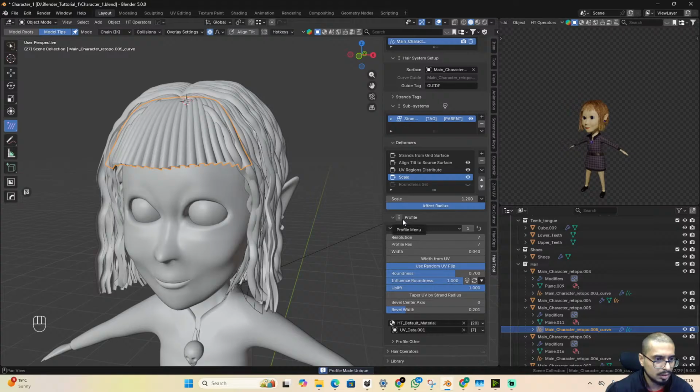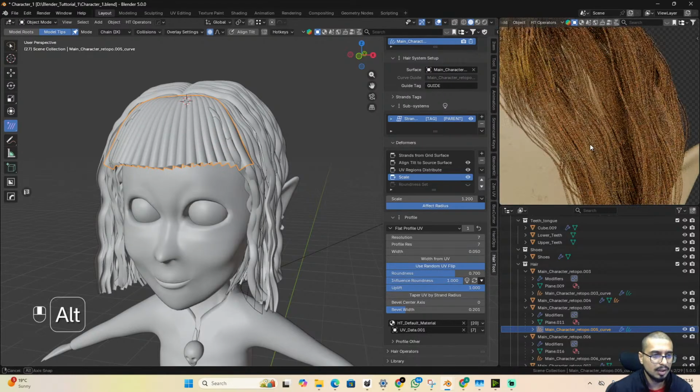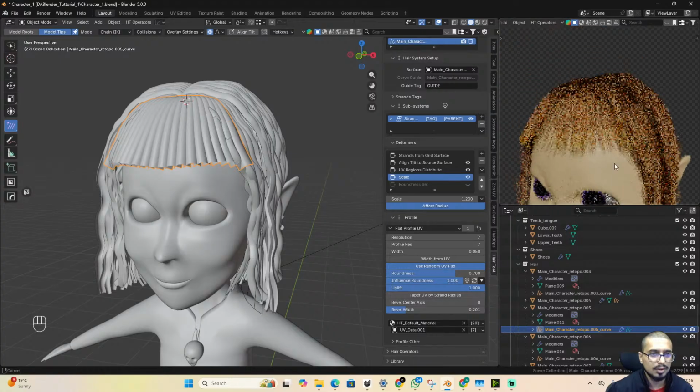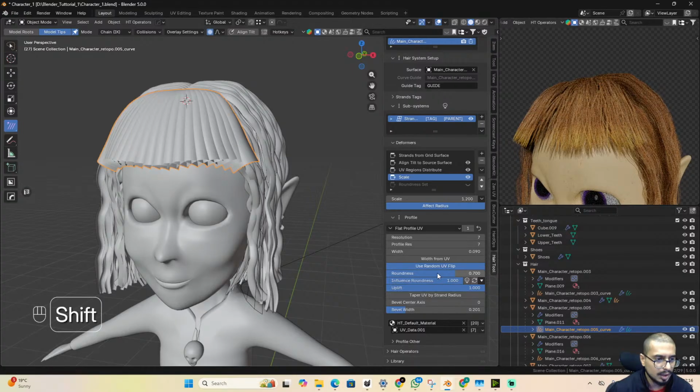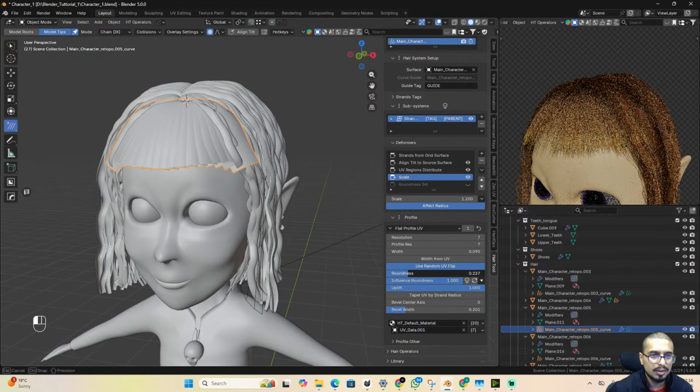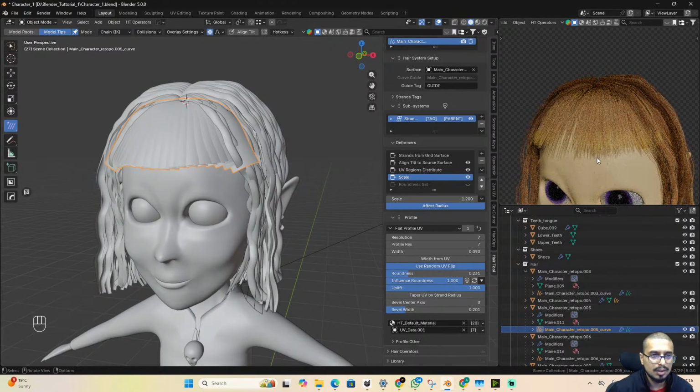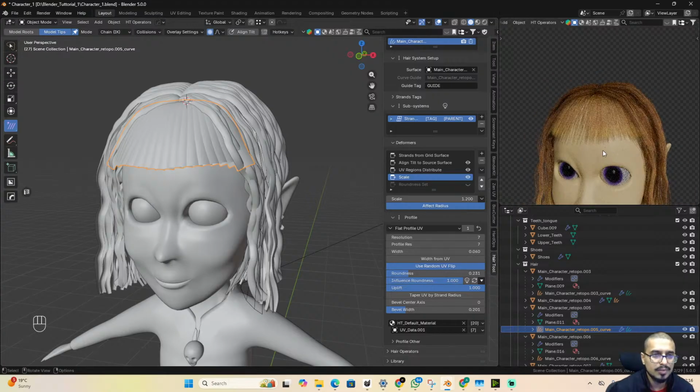Okay, oh, I guess I'll be able to change. Yes, this is what I wanted. Increase the width now. Oh, and decrease the roundness. Too much noise. I'll make it 0.06 maybe. Yes, much better.